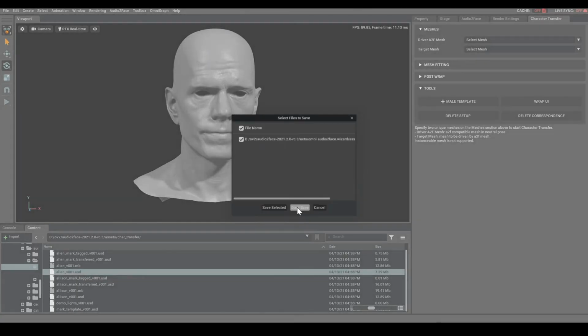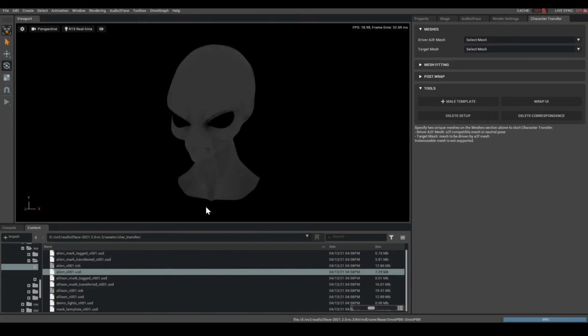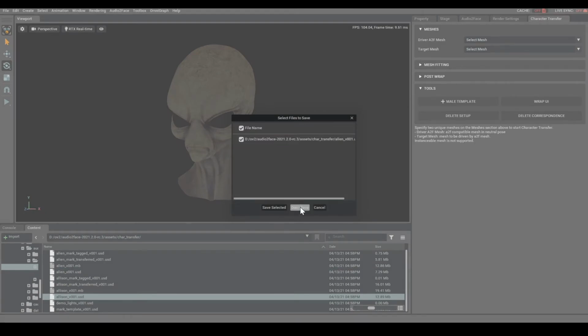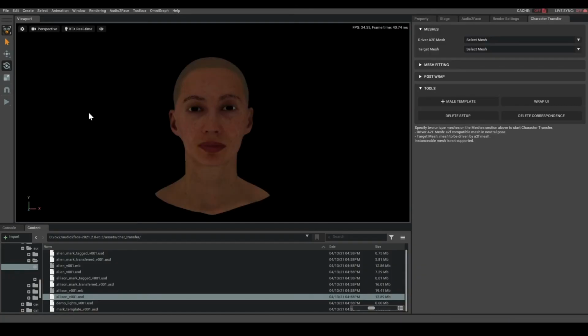If I double click this file, you see that this is the character, the texture already loaded, but there are no lights in this scene currently. Same for the Allison scene. If I double click the Allison USD, then you'll bring the scene, which also has no lights in there.